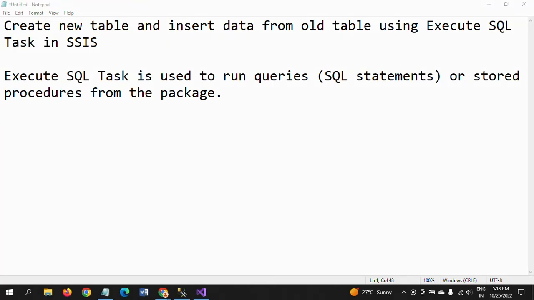Today I will show a demo on how to create a new table and insert data from the old table using Execute SQL Task in SSIS. Execute SQL Task is one of the important tasks in SSIS, where it is used to run SQL statements or stored procedures from the package.